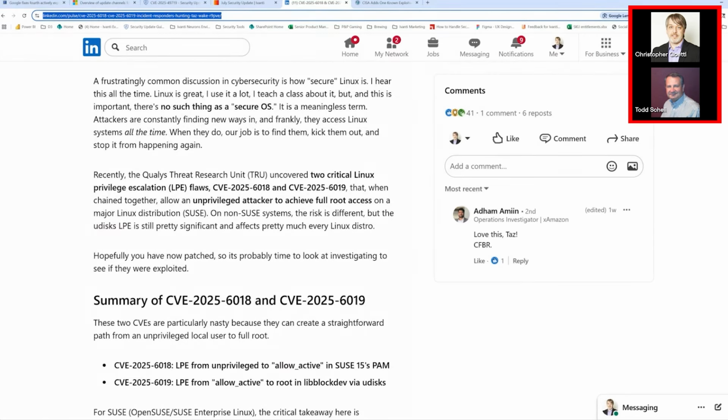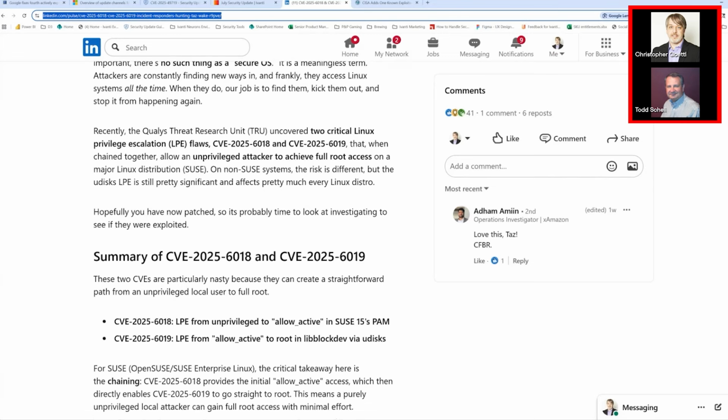If used together, the attacker is able to compromise a SUSE Linux distribution and gain root access. At that point, you pretty much own a Linux system. Now, several other Linux distributions also have this pair of vulnerabilities. In the other cases, he stated that you weren't able to get full root access, but you were able to compromise the system pretty extensively if you were able to exploit these two vulnerabilities together.